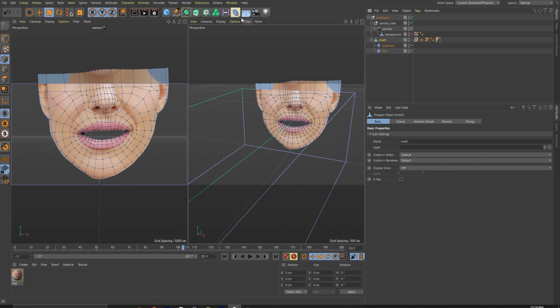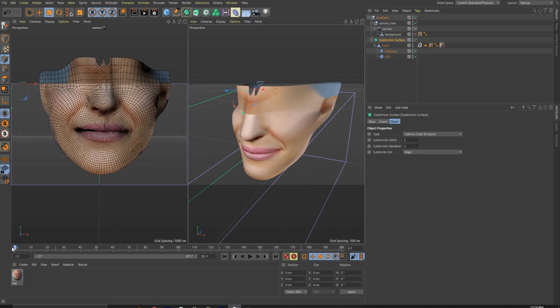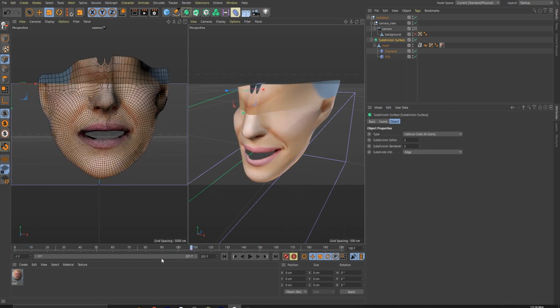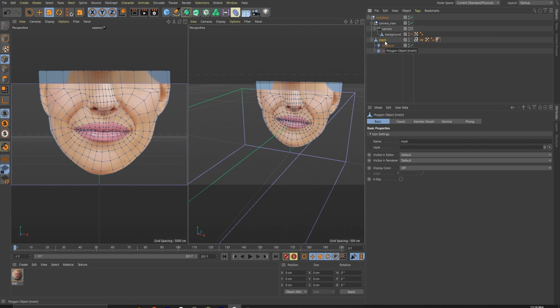And again, we can grab the mesh here, put on a subdivision surface, and that's going to smooth that really nicely. So we'll just scrub through. You can see that's looking pretty good. I'll undo that though, we don't actually need the subdivision surface.